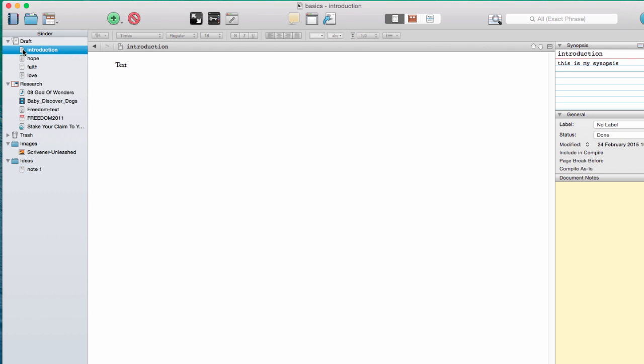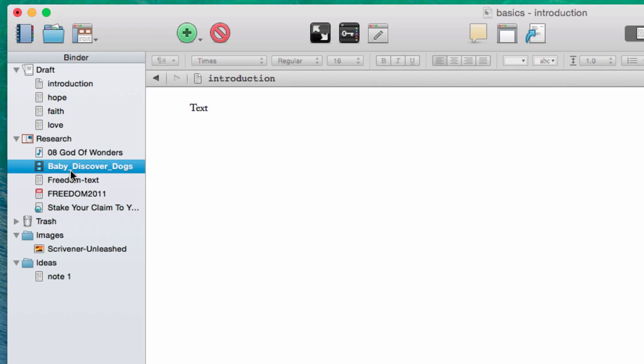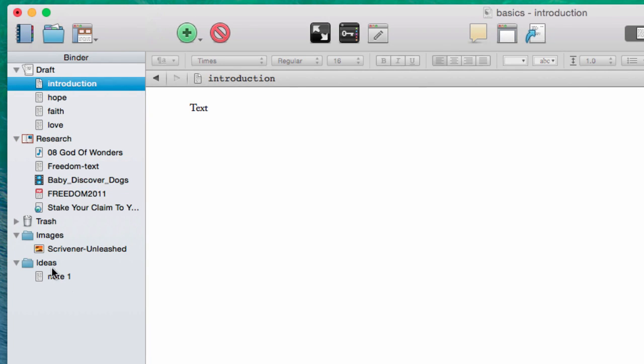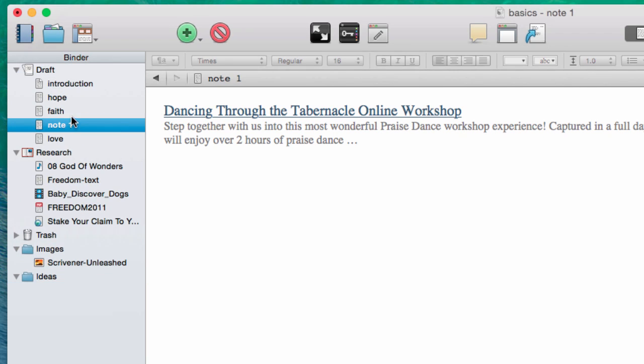We have looked at this, but again, it's definitely worth looking at. You can rearrange your files within the draft, or indeed in any folder. Okay, you can drag a file. So let's say this note 1 was something that I decide I want to actually bring into my main manuscript. I can just grab it. Okay, so I click on it and I hold, and I can just drag it up and drop it in there.